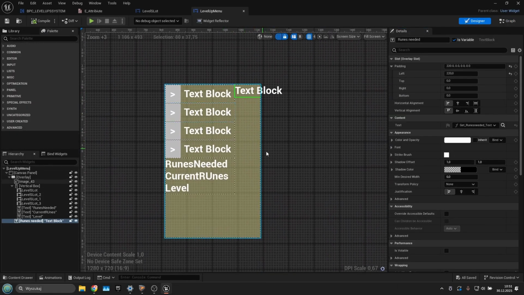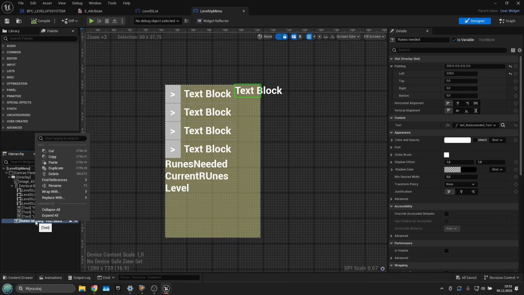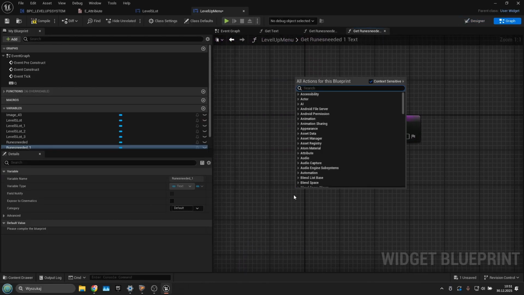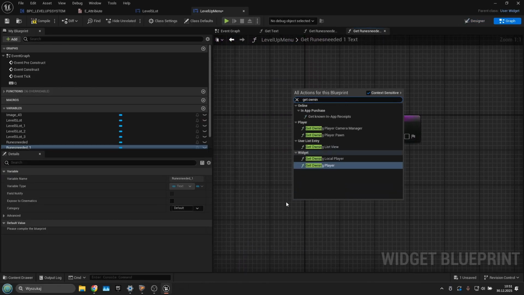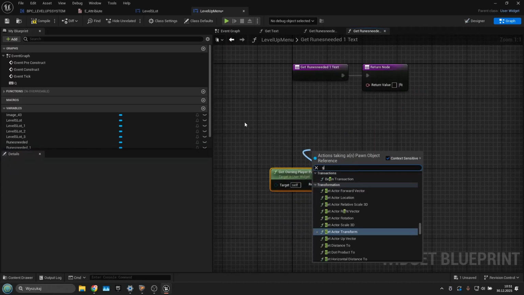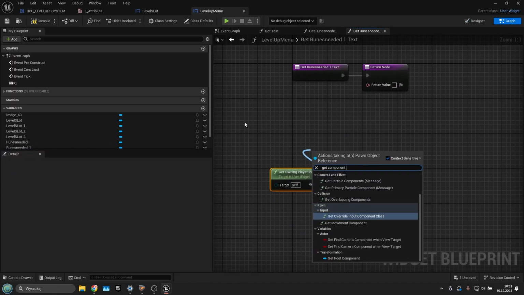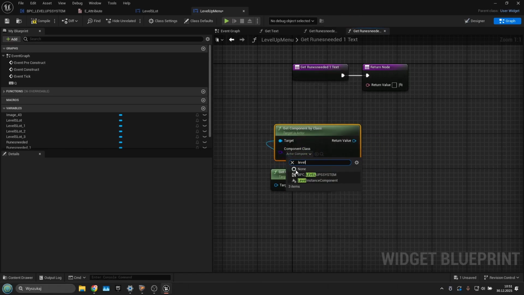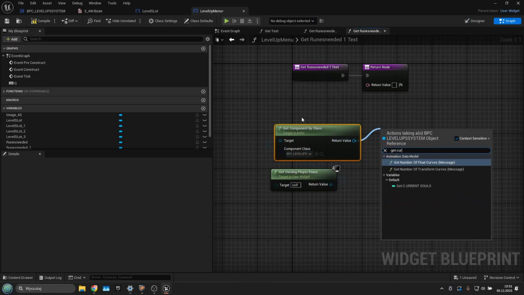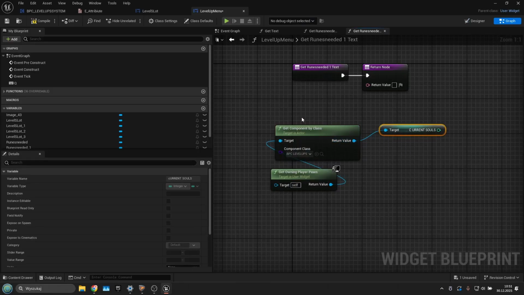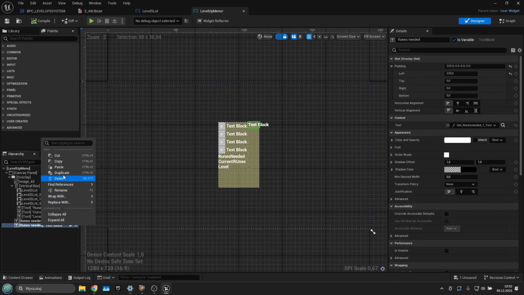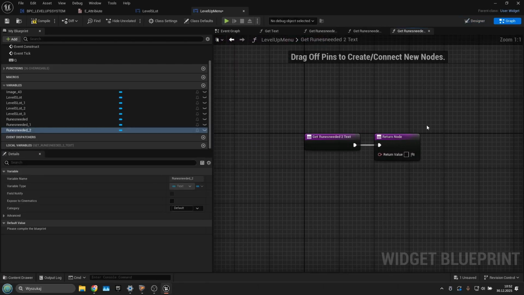Then we are going to duplicate this text and create a new binding. Search for node get owning player pawn. Get component by class, and it would be the BPC level up component. Get current souls, and we're going to plug it in and duplicate this text and create a new binding for the third text.